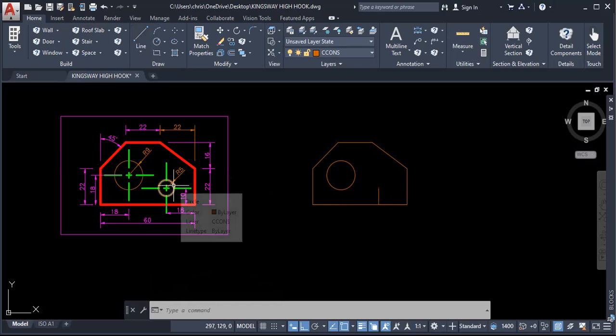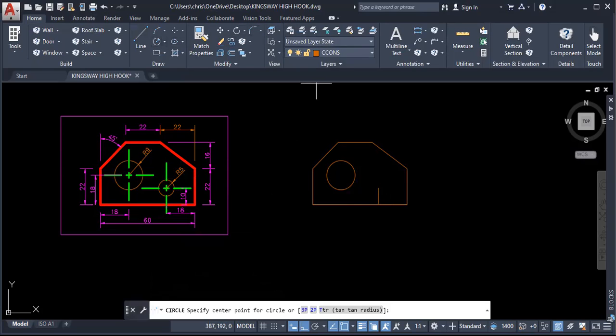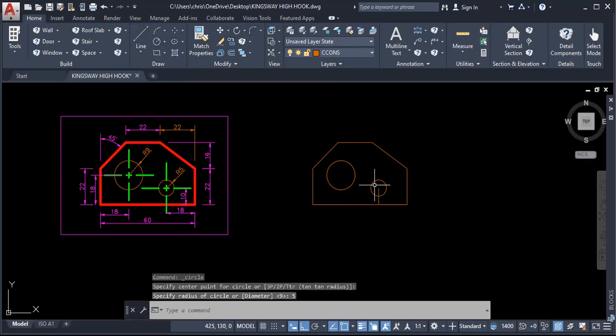My next step is to draw the second circle. This circle has the radius of 5 millimeters. So I go back to circle, left click here, move out, 5, enter. And that is basically it.